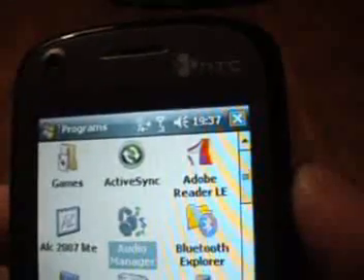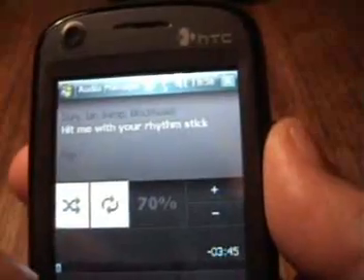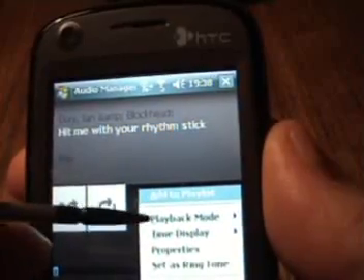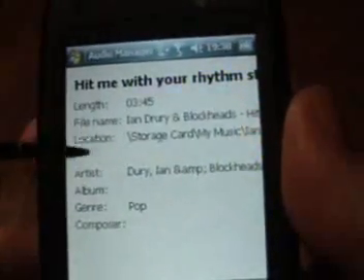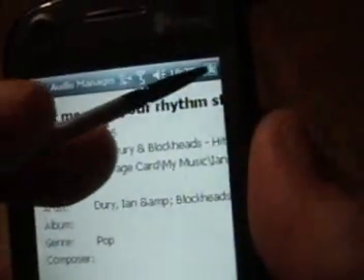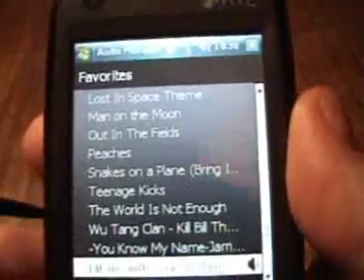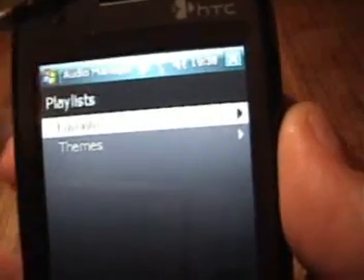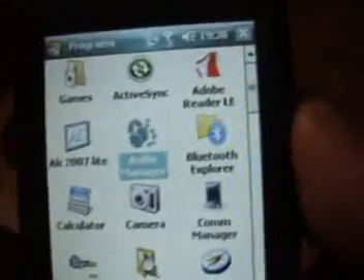Audio Manager, let's bring that up again. HTC player, very nice, very easy to use. Just going to the menu for this. You can add a new playlist, change the playback mode from repeat to shuffle. You can look at the properties of the song that you're currently listening to. In your library, you can change your playlists. I've only got a couple of playlists on here, I'm not a great music listener, and it just works very well. So Audio Manager, thumbs up on that one.